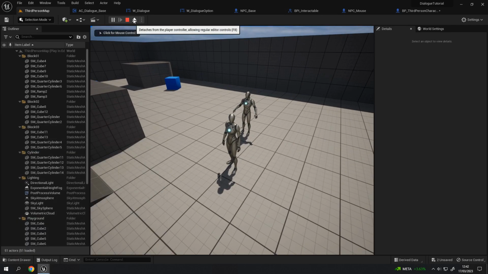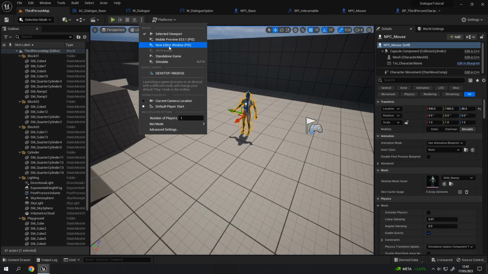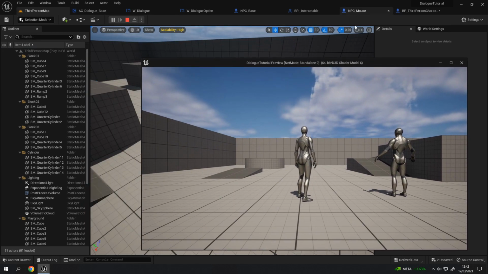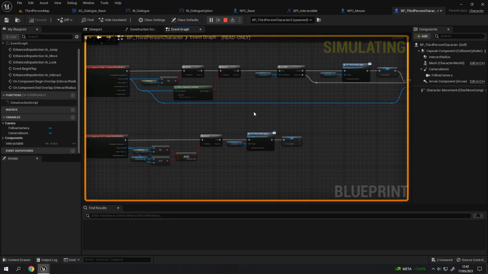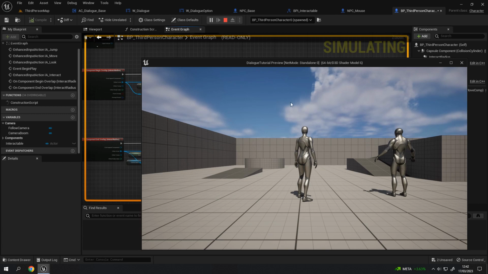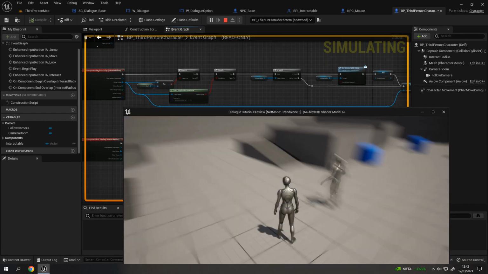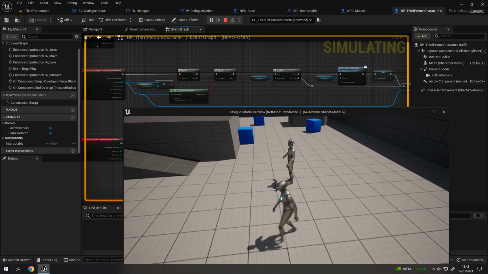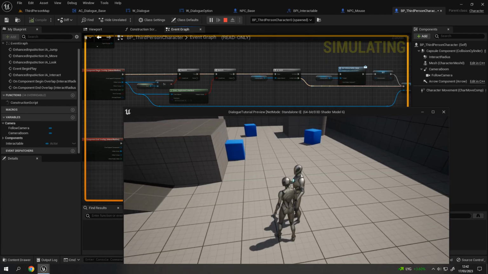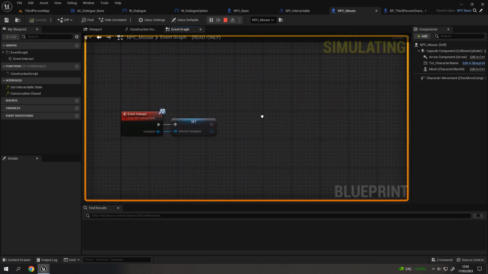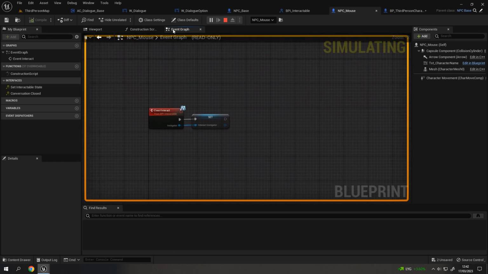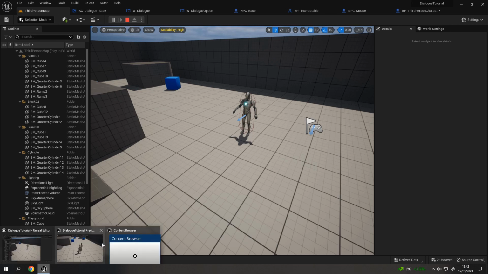So what we can do, I'm going to do play in new editor window, so it's floating. And then on the third person character, just make sure the third person character spawned is selected. And then what we can do is make sure it's visible. Okay, so it looks like it's trying to do something. So it's nothing in there. What if it's in the base?